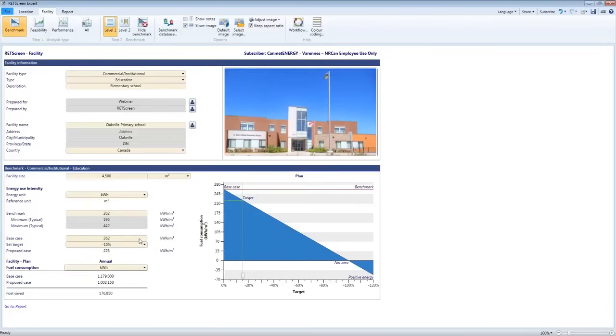So this number is then used to roughly calculate the base case annual fuel consumption in the plan section below. By default, RETScreen will display the benchmark data in this cell as a first guess, since we don't have any extra information and we don't have a specific school building yet. So let's just use this value for now. It's the same value as the benchmark. We'll come back and change it as we get more information, as we get more detailed in our project.